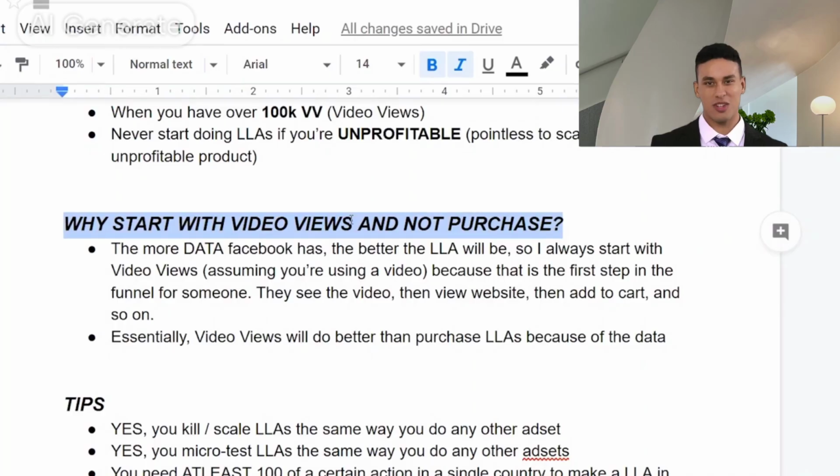But assuming most of you are using a video, which is mostly what I use myself, I always say, start with video views instead of purchase. And right here, I've listed a few reasons why. How Facebook works is, the more data that you give it, the better the lookalikes will perform. Yes, purchase lookalikes are going to do good eventually. But when you only have about 50 sales, it's not a lot of data. If you have 50,000 or 100,000 video views, that's a lot more data for Facebook to work with.